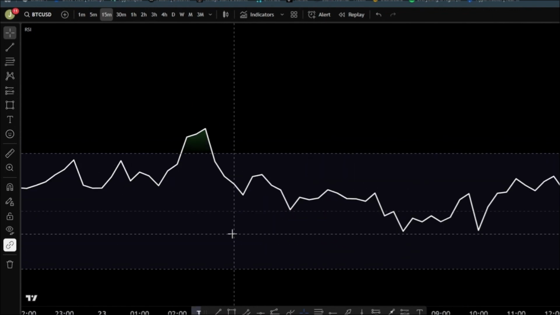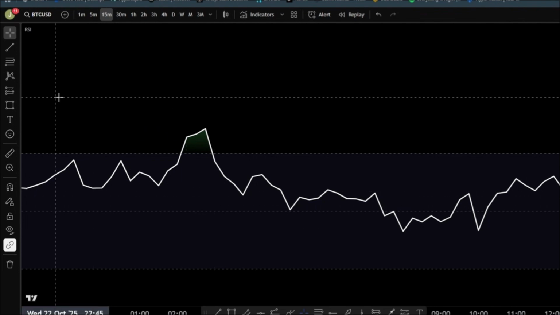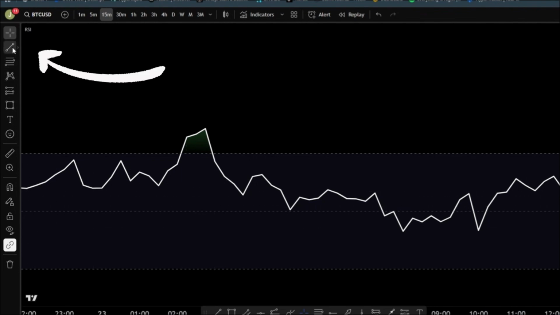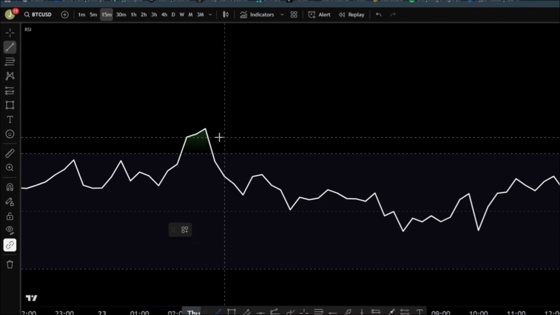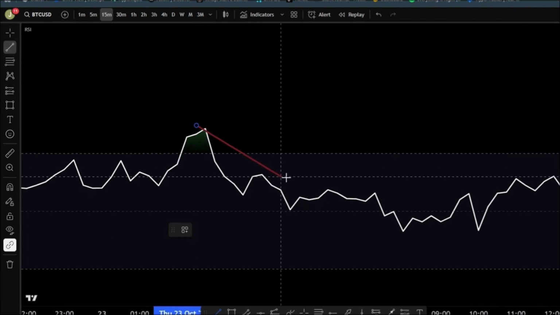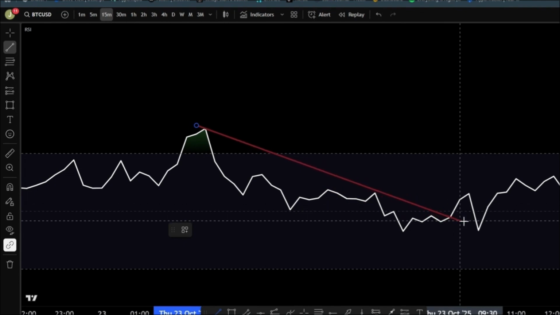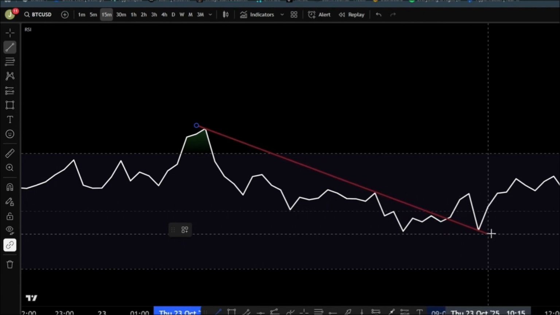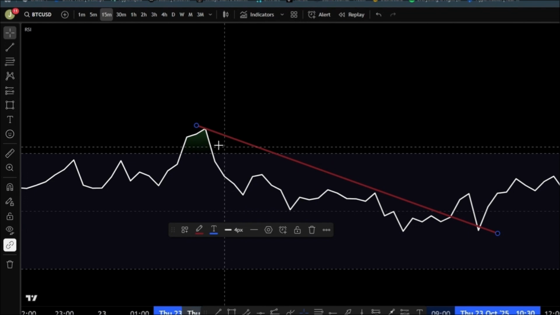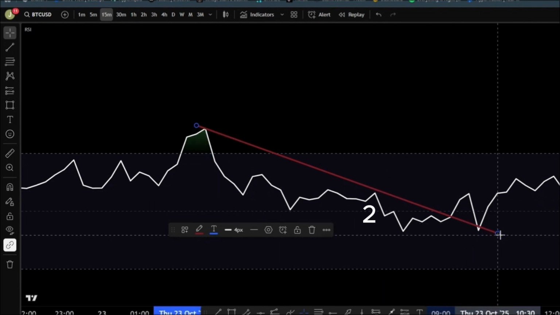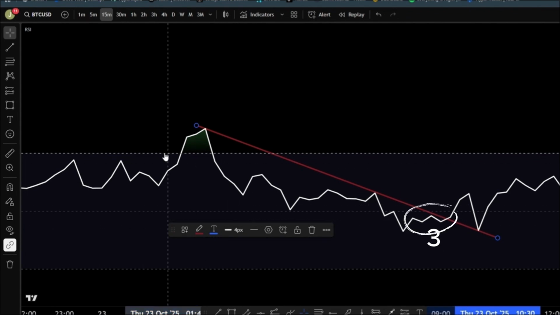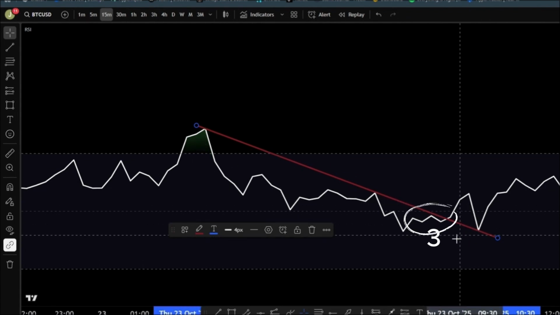The next thing I'd like you to do is try and find a diagonal trend line, which you could come over here to the top left corner and you can select this particular trend line. And what you want to do is connect as many of these tops as possible and get at least 3 tops to connect. And as you can see, we got 1 here, we got 2 here, and then we had a third one right here. And so that should be enough for us to draw a diagonal trend line.